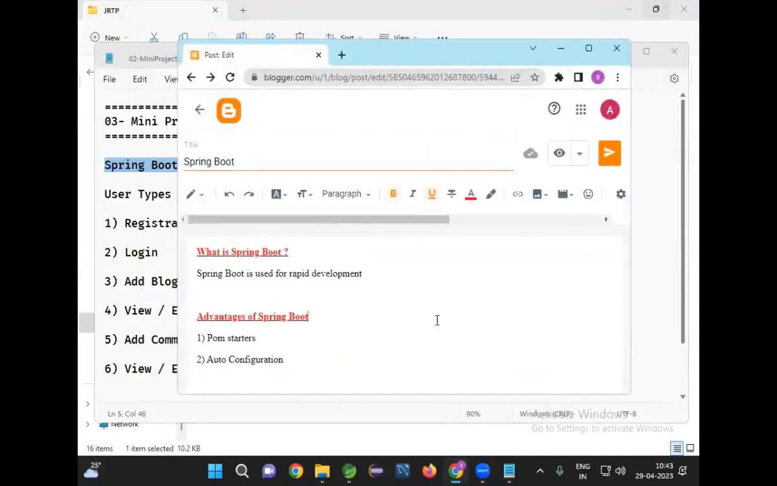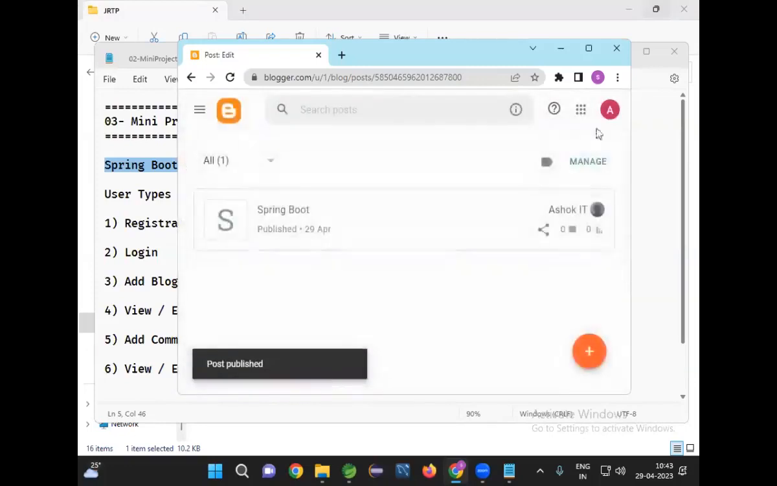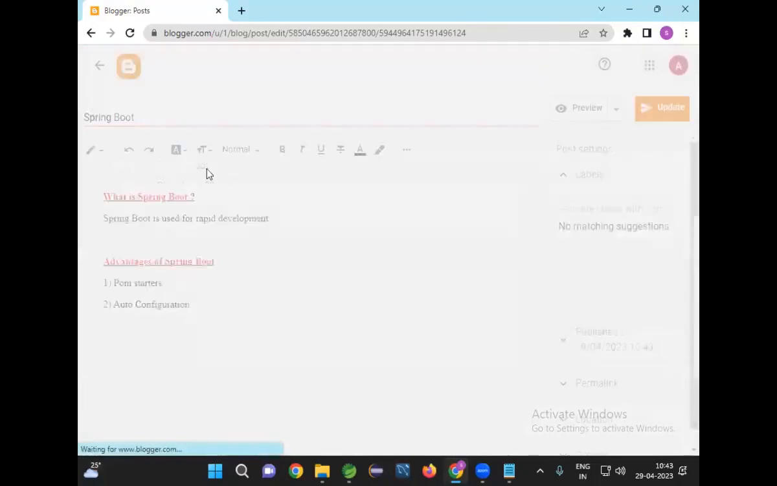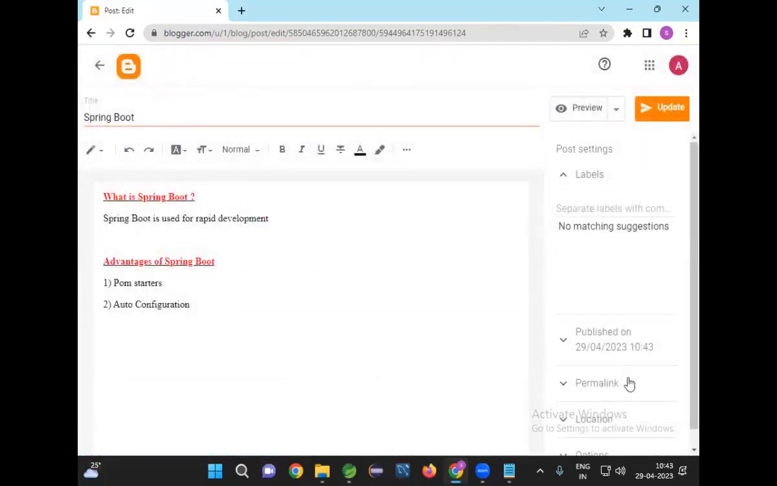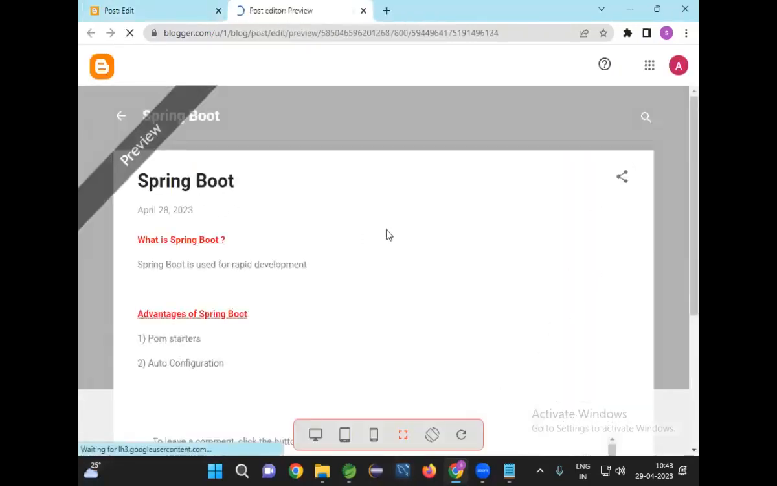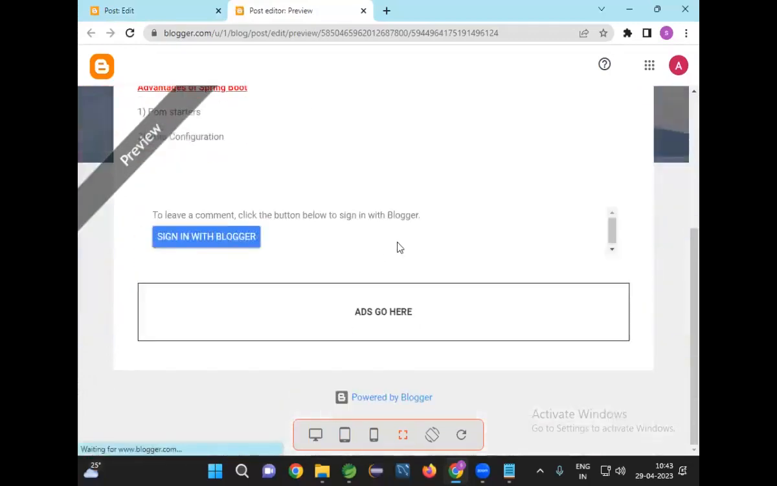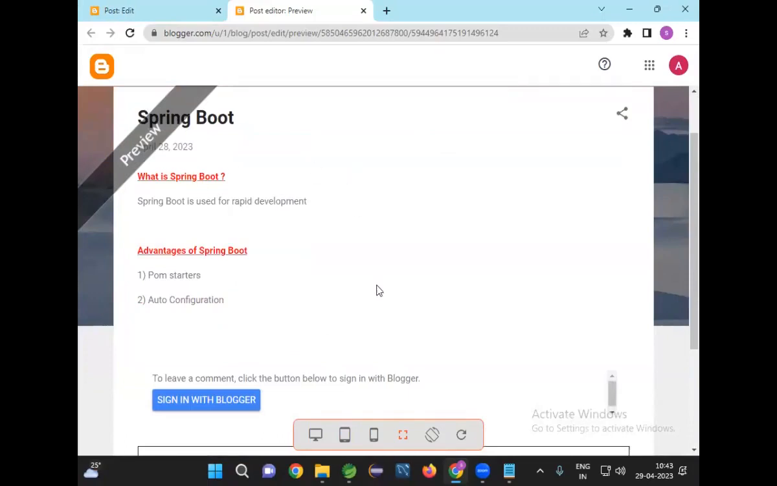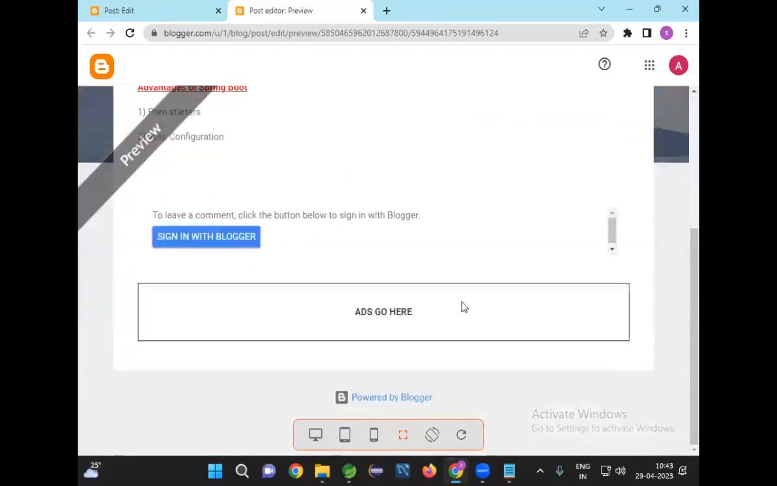Once it is done, let me go for publish. Click on confirm. Now I'm able to publish one blog; the Spring Boot blog I have published. For this blog, whatever comments are available, let me preview the post. Now the preview is coming. This is my blog which I have written. Ads will come here and my blog is available. The people who read my blog can add comments to my blog.